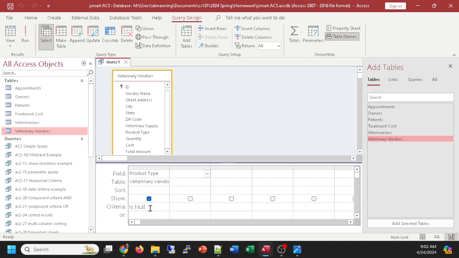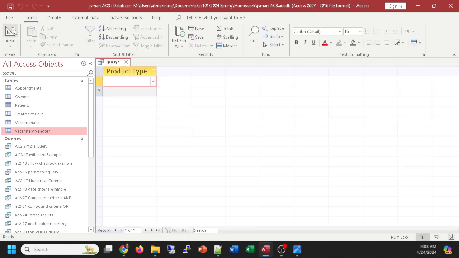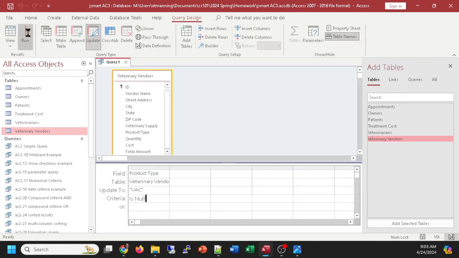So I put is null in the criteria, and I'm going to change that to an update query. This time, what this is saying is update anyone where there's a blank product type, update that one to VAC. This is a safer update query. It's only going to update those that don't already have something entered. If I did not have a criteria, it would change them all to VAC. Now, if I have the criteria is null, which is a nerdy way of saying it's blank, now when I click run or view, let's try the run. There we go.